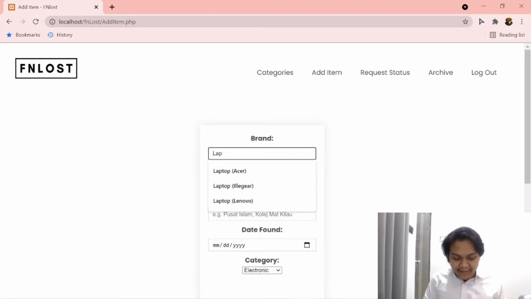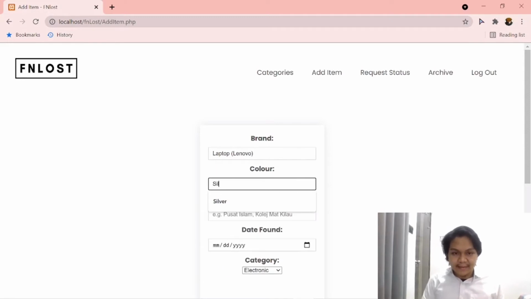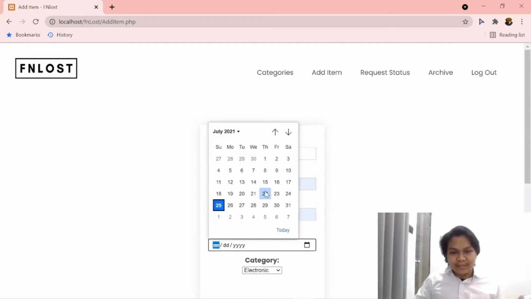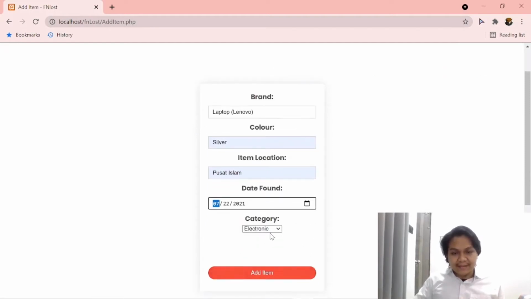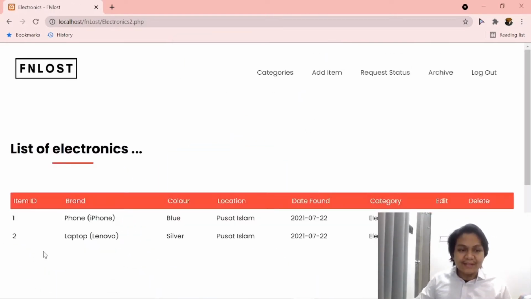So let's add another one. This time I want to add a laptop, silver. Let's check first. 3 days ago. It's an electronic too. That's an item. Okay, now there are 2 items inside the electronics category.